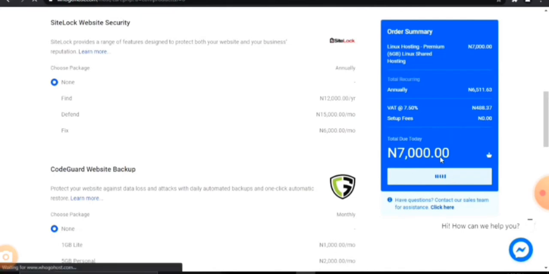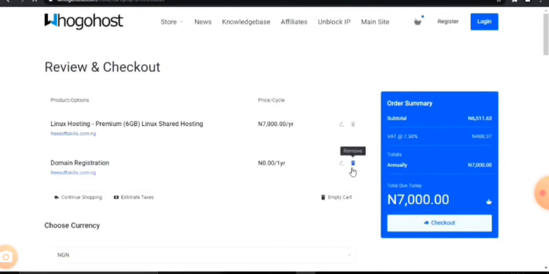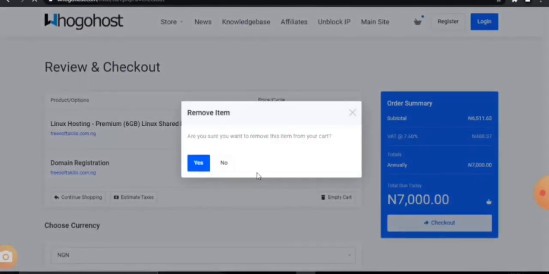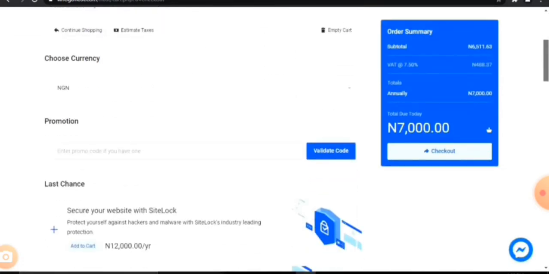So all you need to do is just hit continue. When you hit continue, it will load the final stage, which is review and checkout. If there's anything in your cart that you want to remove, but I believe you are not going to have anything like that because you are just registering. So you should have something like this: Linux hosting and then your domain name.